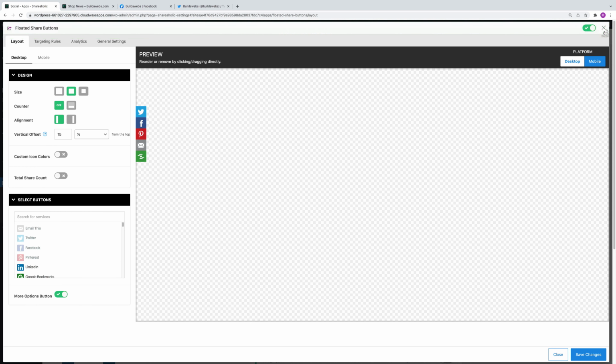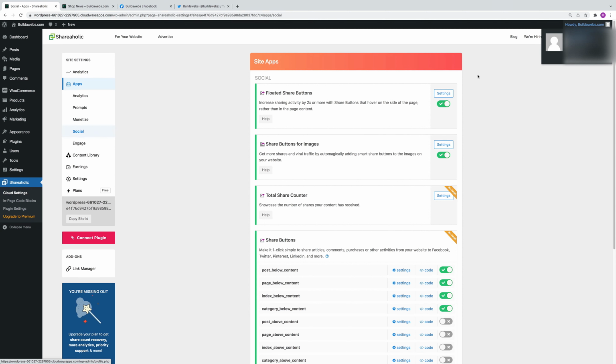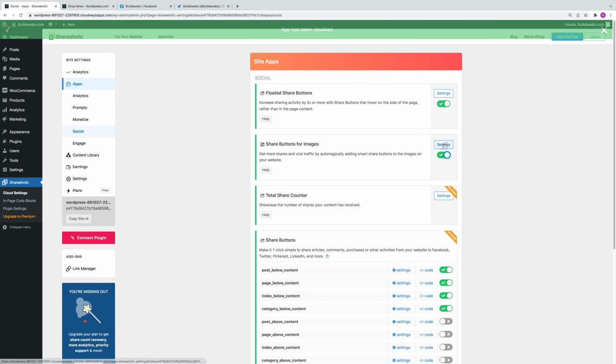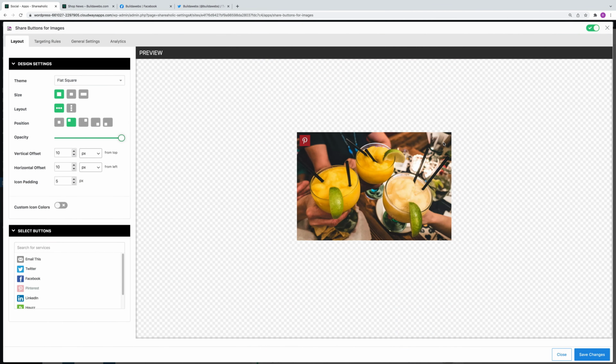And then if we go back out, and then you can add, for example, a Pinterest button on images that the people can click on and then share it on Pinterest. So to turn it on, again, just click that. It'll go green. Click Settings.